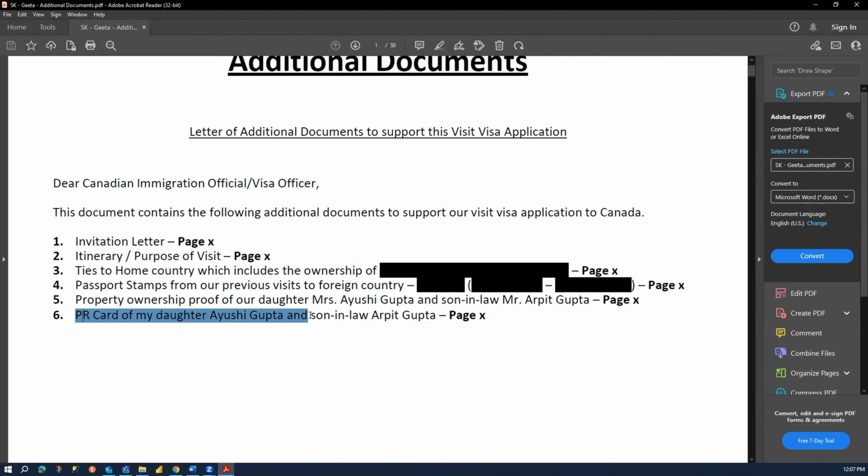And then at the end, we are providing the PR cards for Ayushi and Arpit both, just to prove our status in Canada. So it's up to you. It's an optional document. So if you think that by providing a certain document, your application may become a little stronger, please feel free to add those documents under this additional document section.